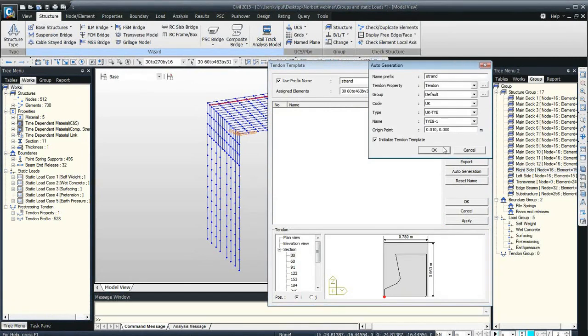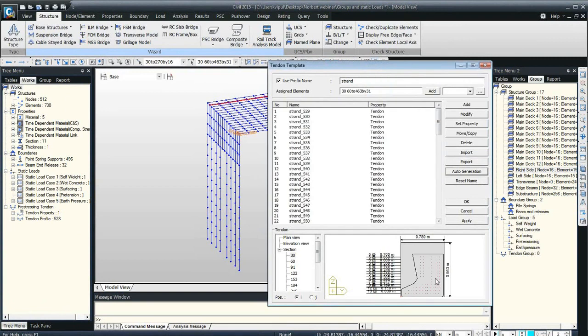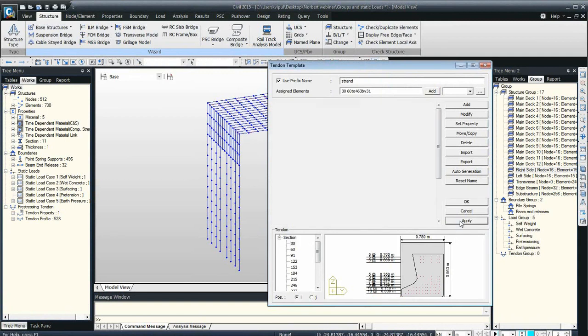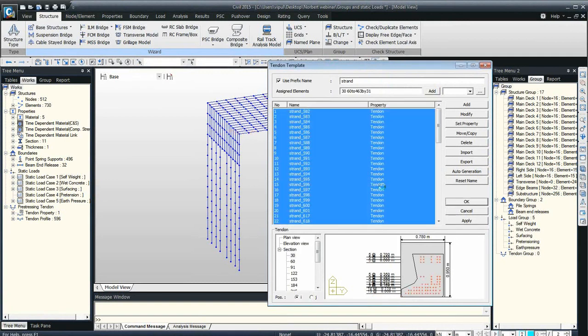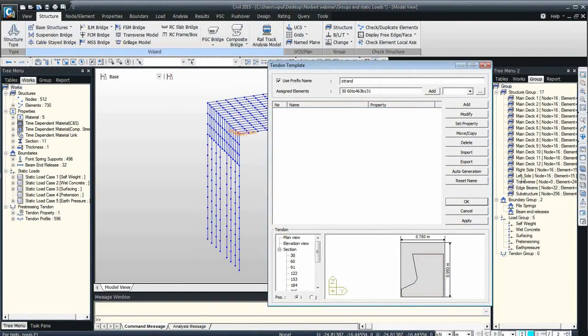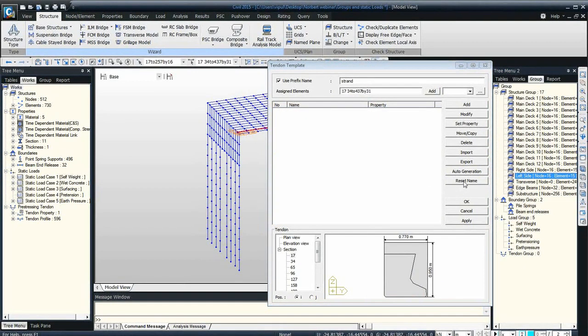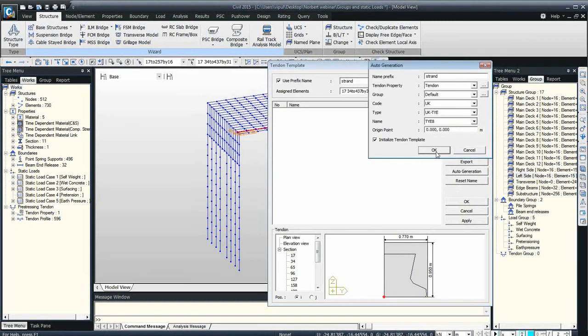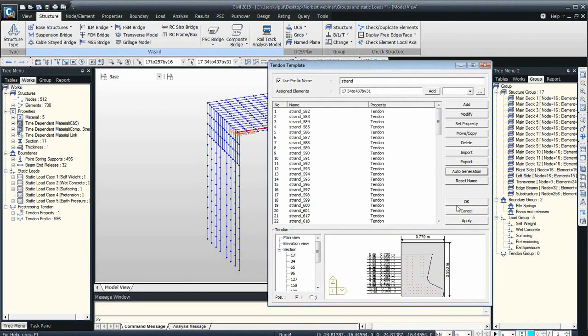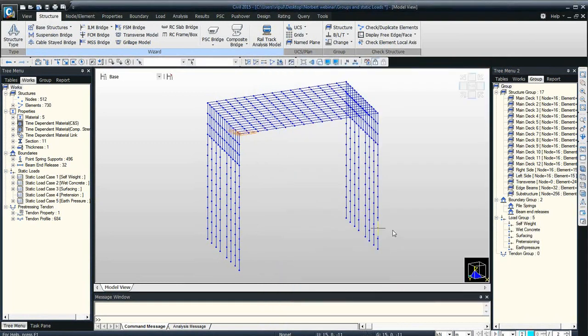So just click on auto generation, OK. Again, the software is going to create you all the tendons. You can delete and press apply. Okay, again, select them, delete, and finally go on to the left hand side, go on to auto generation and press OK, and press OK again.